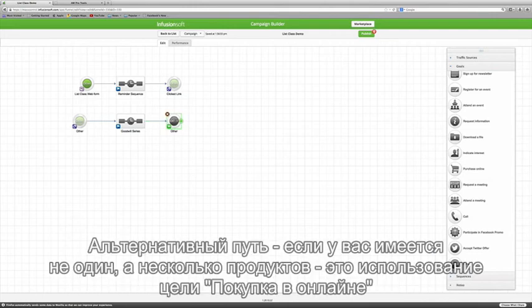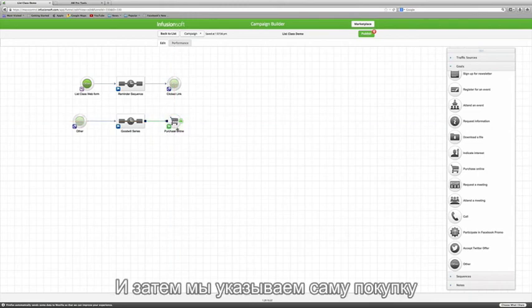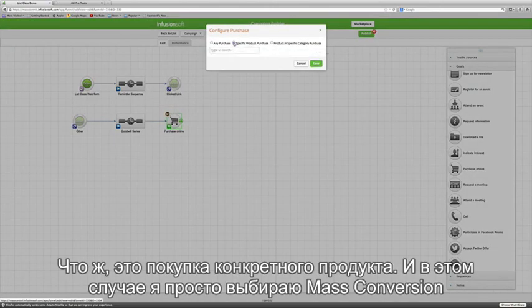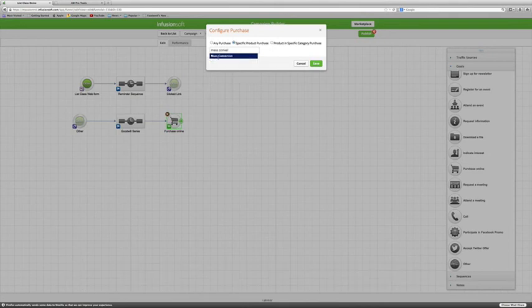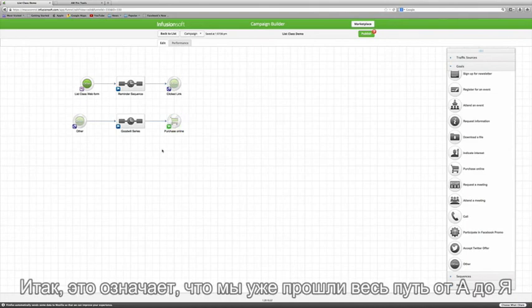So the alternative, if you have more than one product, is to actually go over here on the right in your goals, and one of them is simply purchases online, all right? So I'll make this all nice and symmetrical here. Connect them, and then we want to say, well, purchases what? Well, it's a specific product purchase. In this case, I'm just going to select one, right? We'll just say mass conversion. There we go. So if they purchase mass conversion, then they won't get this. So that means now we're A to Z.